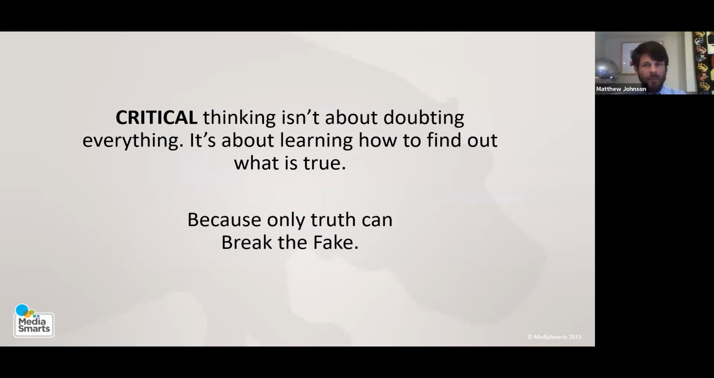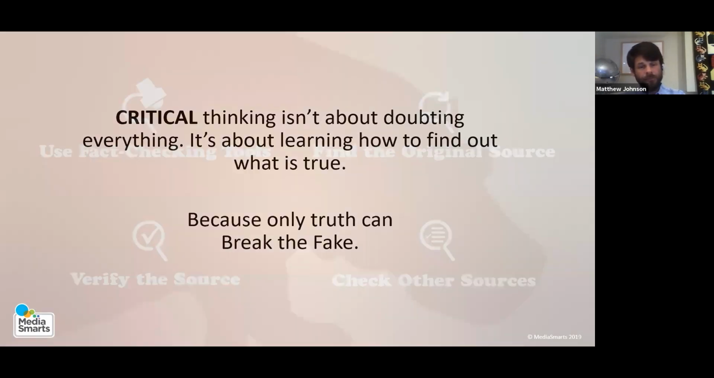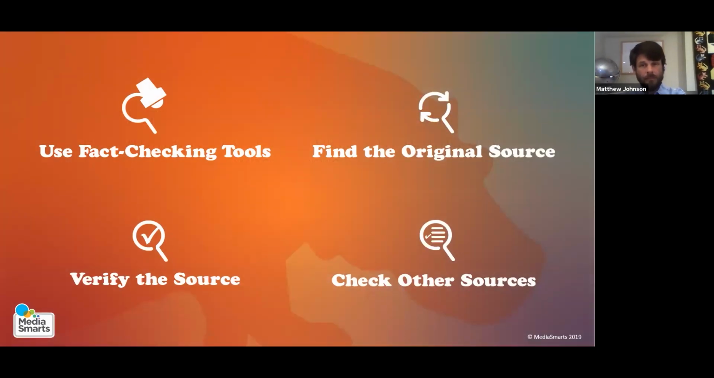Critical thinking isn't about doubting everything. It's about learning how to find out what's true, because only truth can break the fake. In this workshop, we're going to look at 4 steps that you can use to find out if something is true or not. Use fact-checking tools, find the original source, verify the source, and check other sources.